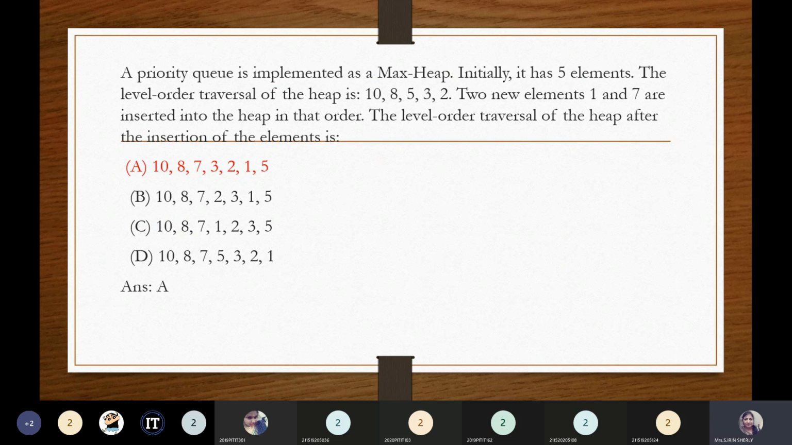Already we are having an order, no? In that level order itself, you are going to add it. The level order traversal of the heap after the insertion of the elements; again, 4 options are given. So initially we have a heap whose level order is 10, 8, 5, 3 and 2. And we need to insert two elements, 1 and 7. Where will these be placed? After inserting the values, what will be the level order? That we have to find.